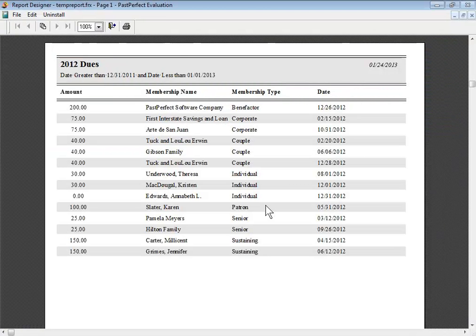So here's my report. Not overly pretty. This is demo data, so we don't have a whole lot of dues payments in here for 2012. But you can see my membership type starts with benefactor and works its way down through my Cs. And you could count all these up and figure out how much came in, and you could take your calculator and add all of that up. But wouldn't it be nice if PastPerfect or the Report Maker could do that for you?